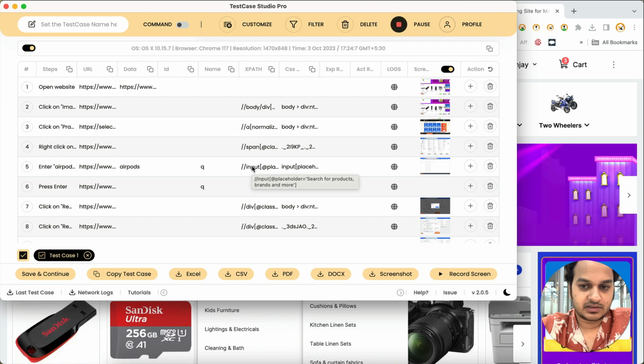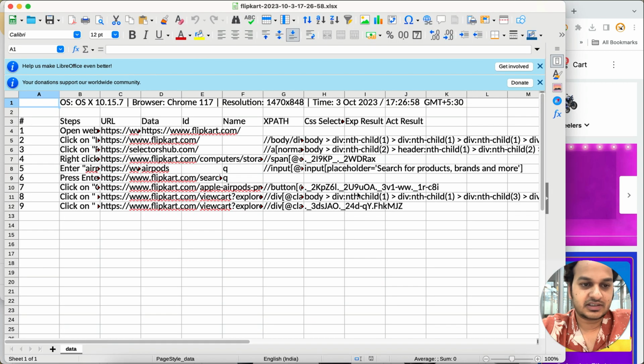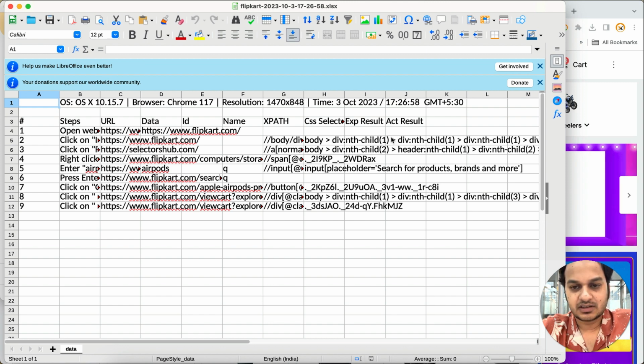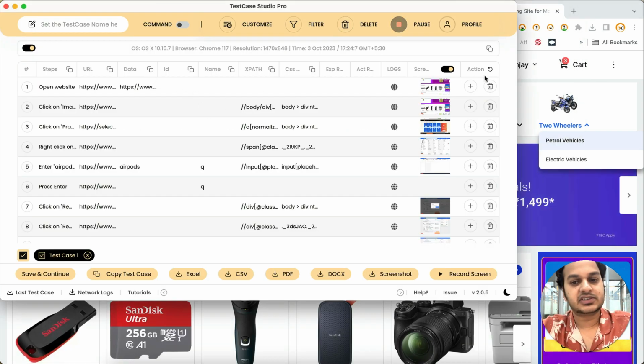Next, let's say we have recorded these steps. So there are so many things, and if you download this file, all this data will come here. But there could be a chance that you don't need the ID, name, XPath, CSS selector, actual result column, or expected result column. So in that case, can we remove these columns?